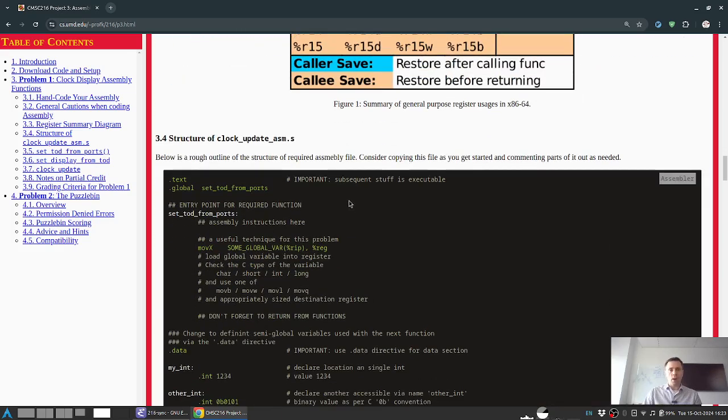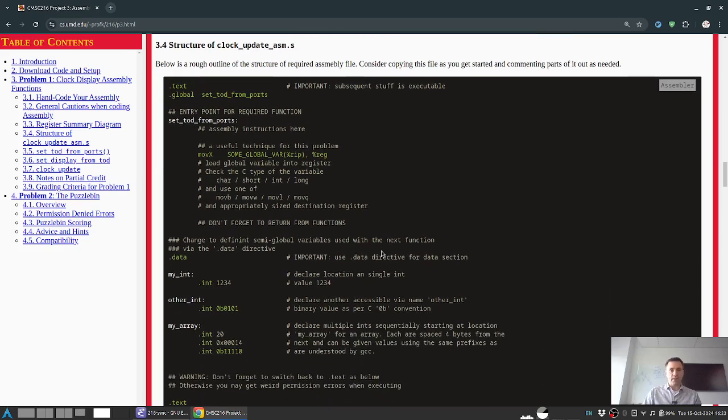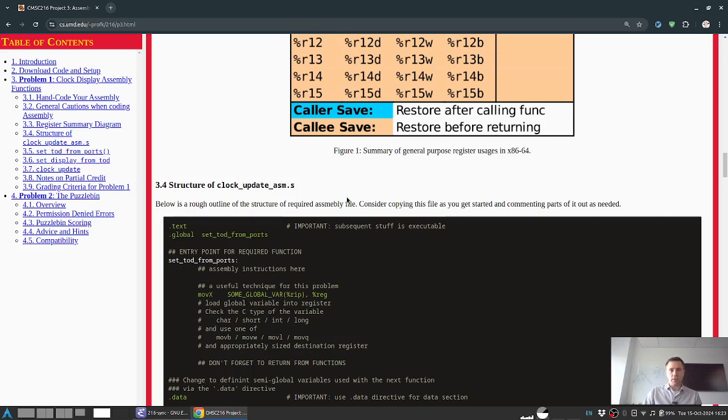All right, so what follows after that then is the basic structure of the file that you have to write for this, the source file clock update asm.s. In order to make any use of any of this stuff, I'm going to have to go grab the code pack to plop it down and make use of it. And then we'll copy paste and get started on this thing so we can at least run the test cases.